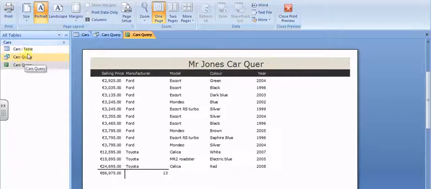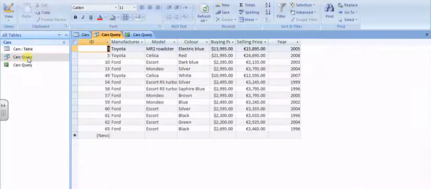Right, that is basically it from me. Hopefully you've learned how to use a flat file database and do various different types of things within there.